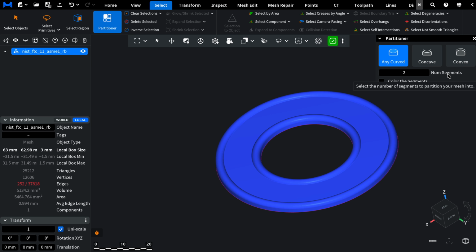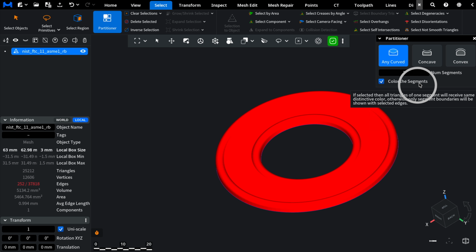You can also control the number of segments. The higher the value, the more separate sections the tool creates. If we enable Color the segments, MeshInspector colors the resulting segments, making the partitioning easier to read visually.